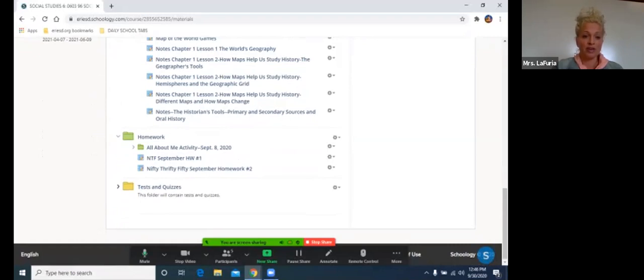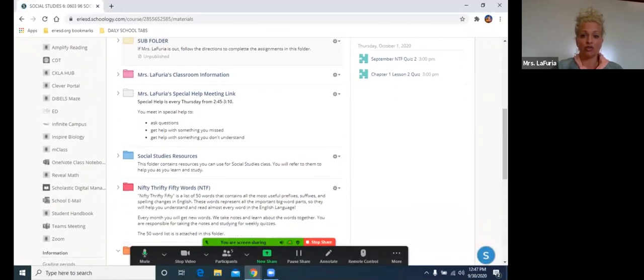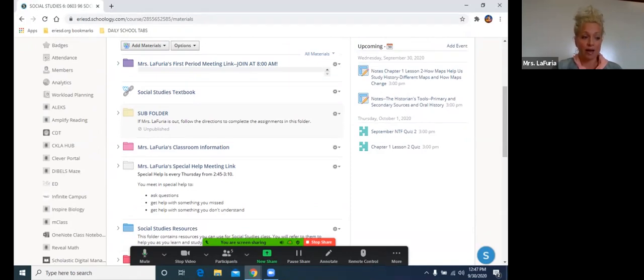Tests and quizzes are given about weekly. Tests and quizzes are accessed from this folder. They will always be shown in the upcoming so that the kids know what to study, and they are allowed to take their tests and quizzes 3 times and correct.